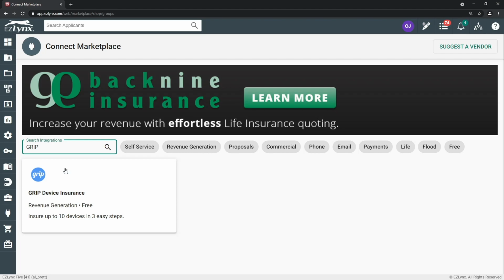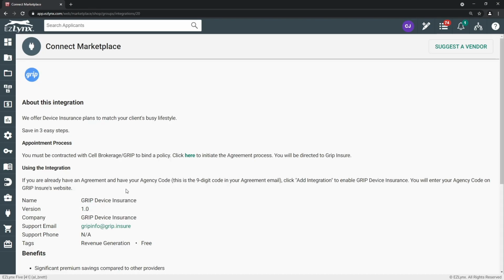And we're constantly making improvements here in the EZLynx Connect Marketplace. So let's go ahead and click on GRIP device insurance. So what this is, it helps generate revenue. It doesn't cost you anything to be able to utilize this integration. And like it says right there, it does insure up to 10 devices in just three easy steps. And those three easy steps are actually getting set up with submitting the information, doing the binding, and then getting everything written out. But let's go into the integration real quick.